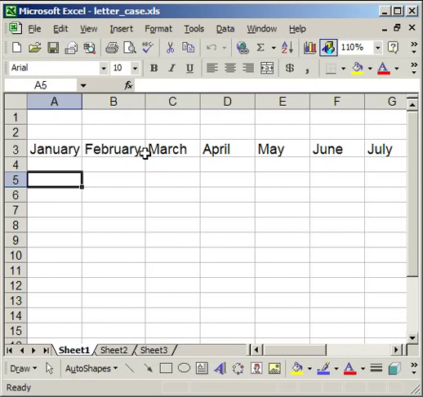I'm going to show you how to change the case of words in Excel. What I mean by that is, for instance, I have the months listed here, and the first letter of every month is capitalized. But what do I do if I want to make it all capitalized, so every letter of each word capitalized, or if I want them all to not be capitalized, so I want them lowercase, or if I just want the first letter capitalized.